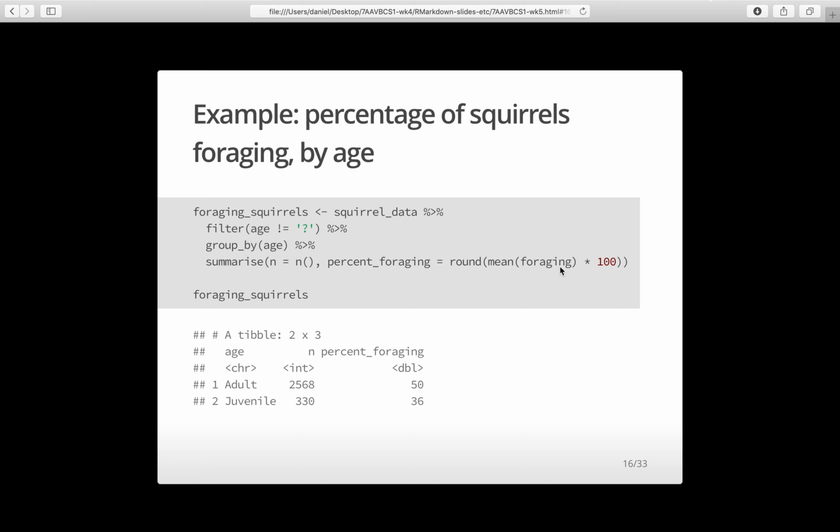That means, if you take the mean of a logical vector, what it will actually give you is the proportion between 0 and 1. It will give you the proportion of true values, because when you calculate the mean, R treats false as 0 and true as 1. So if you take the average of all of those zeros and ones, you get a proportion like 0.5, for example, if half of them are true. Multiply that by 100, you get a percentage.